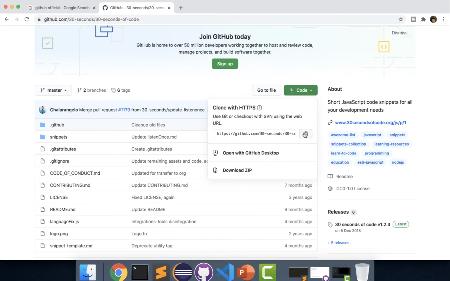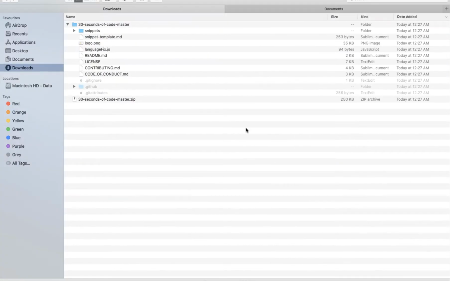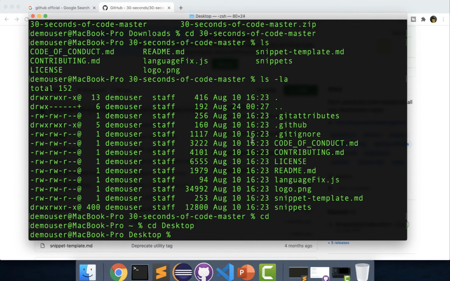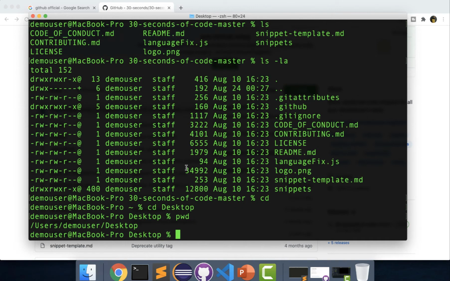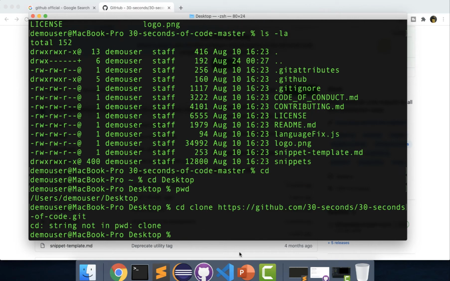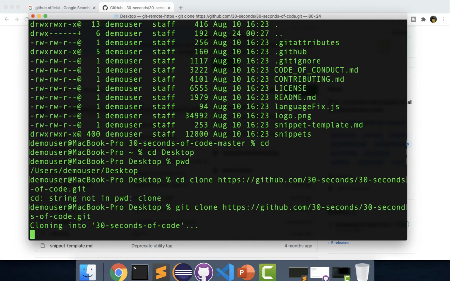I'll use this particular link. I'll copy this link with this button, then go to my terminal. You can see currently I am on the desktop, that is this particular path. I'll type git clone and then the URL, and hit enter.